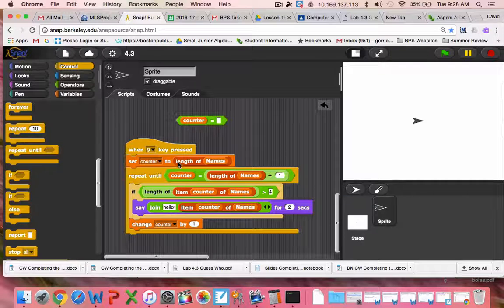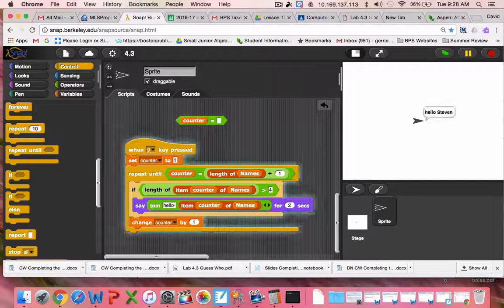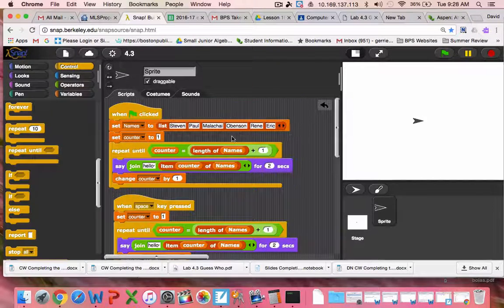Okay, so we set the counter to, start the counter at 1, we're going to repeat until the end, and if the length of the name is greater than 4, I want you to say it. So let's press 9. Whoops. If I press 9, hello Stephen, hello Malachi, hello Benson. I think those are the only 3 words greater than 4. So Paul, Renee, and Eric, they all have names that are exactly 4, but they're not greater than 4. So that worked. Good.